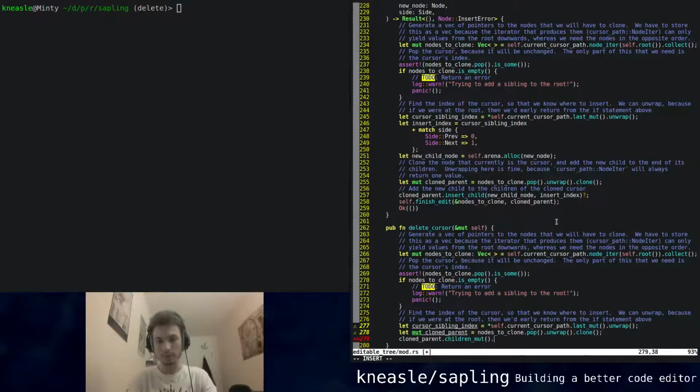So what do we want to do? Well, we want to say, where's the cursor? We want to remove, hold on, what? Oh, this is a slice. Okay, I see what's going on.